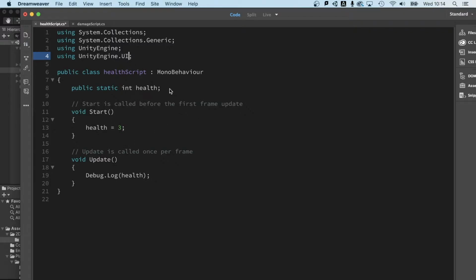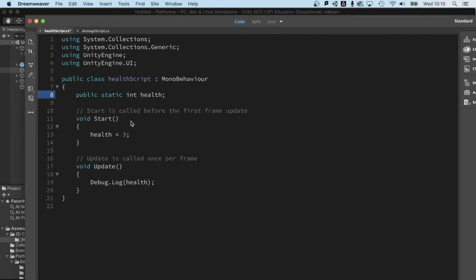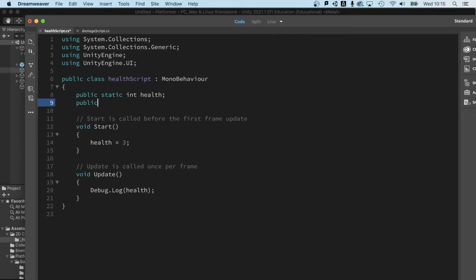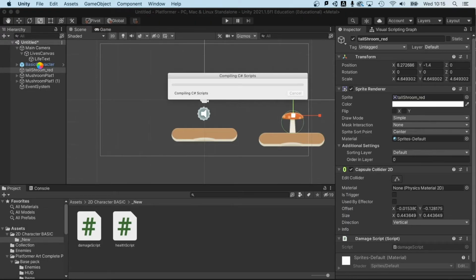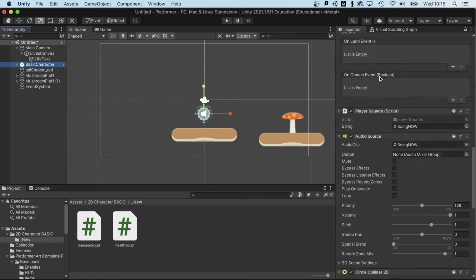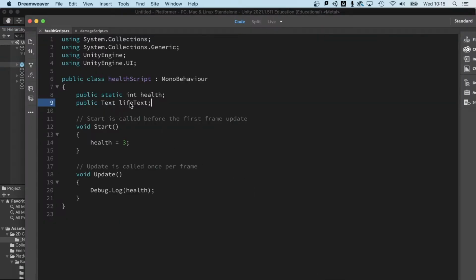The next thing I'm going to need to create is a variable to hold the text, because I'm going to be dragging this text here down over into the inspector. So I'm going to need to create a variable for that, and it needs to be public, otherwise I won't be able to drag it, and it is of type Text, and I'm going to call it lifeText, like that. If I just save this and go back into Unity, then you'll see if I click on my character and scroll down here, where the script is, I've now got this empty box that says None (Text). It's referencing this text thing I've just created here.